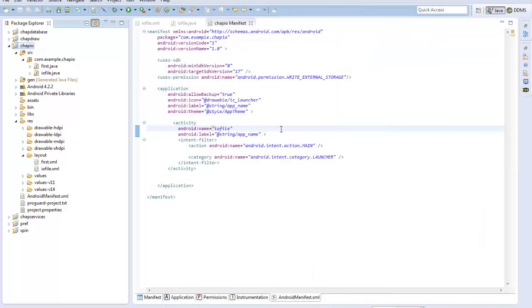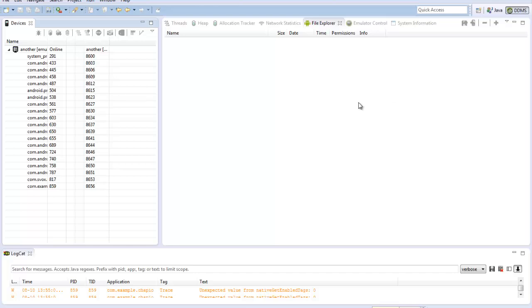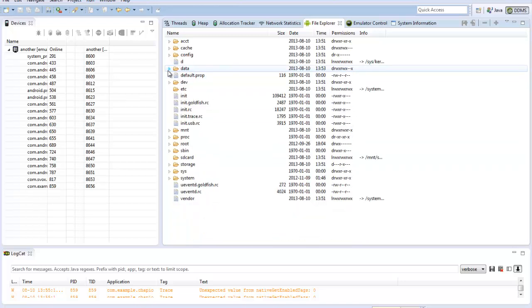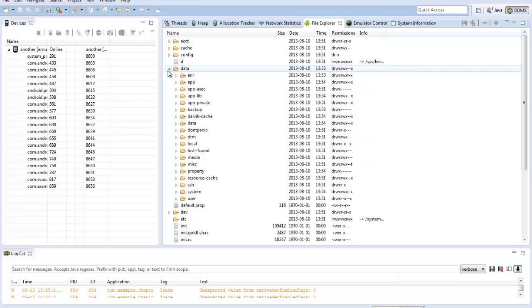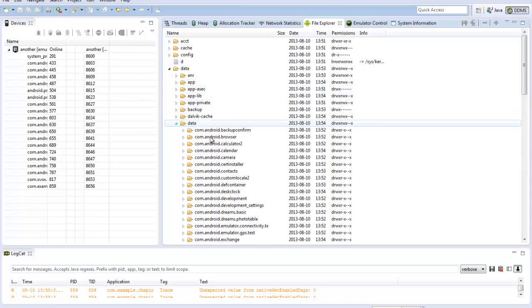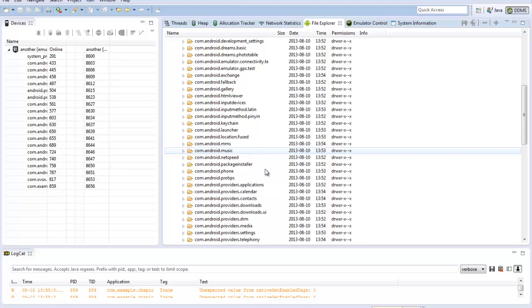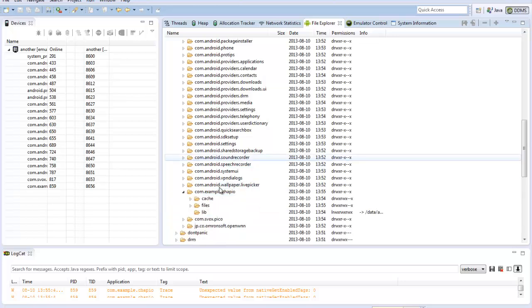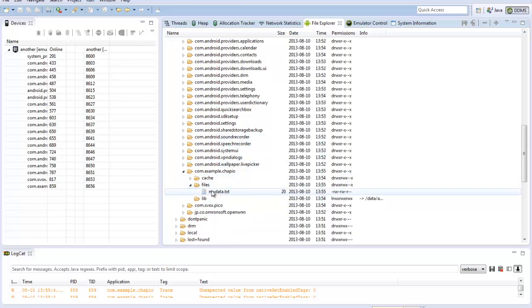Now let us see where exactly the system stores these files. We go to DDMS. We have the data folder, and within that again we have a data folder. Data, and then again a data folder, and then we need to look for our package. Our package is chap.io, and within this we have a files folder, and within this files folder we have the mydata.txt, and this is what we were saving our data to.